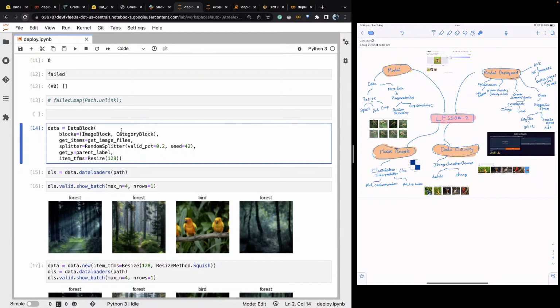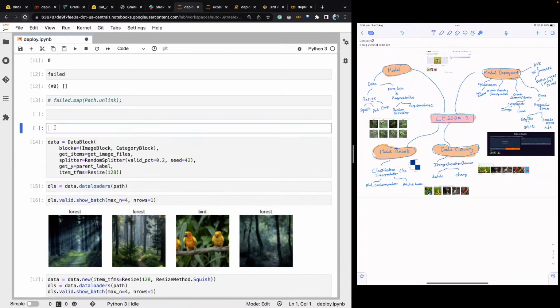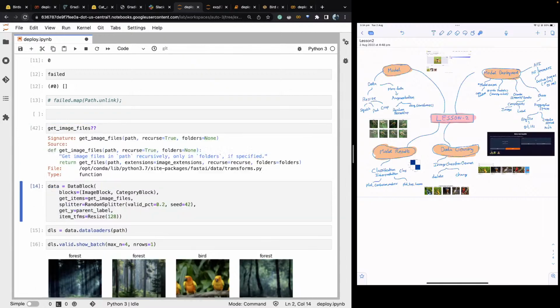Now we defined what's input and output. Now we have to define how to get the data files. There is a function called get image files. Let me show that here. By the way, if you use a question mark, you can see the source code. Here you can see get image files is calling another function, get files, and you just pass some path and it will list all the files recursively. So that's what it's going to do.